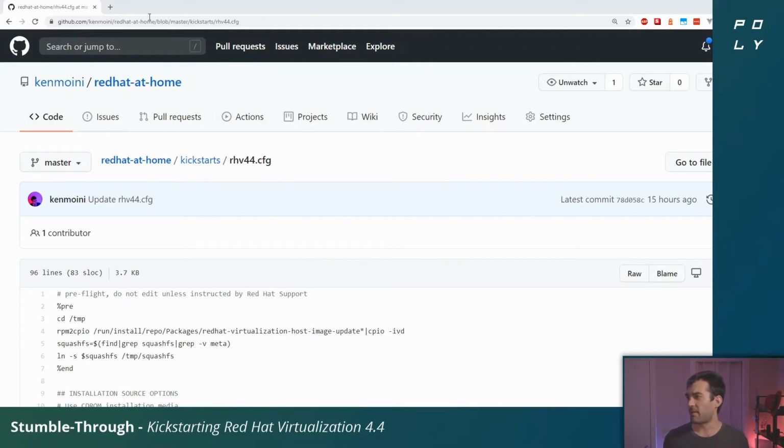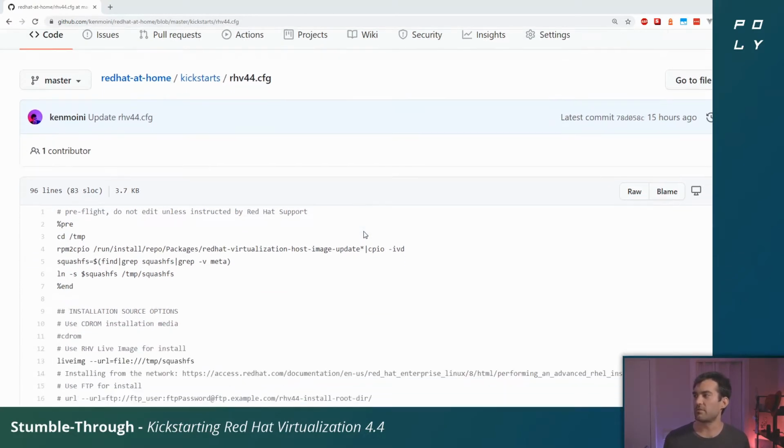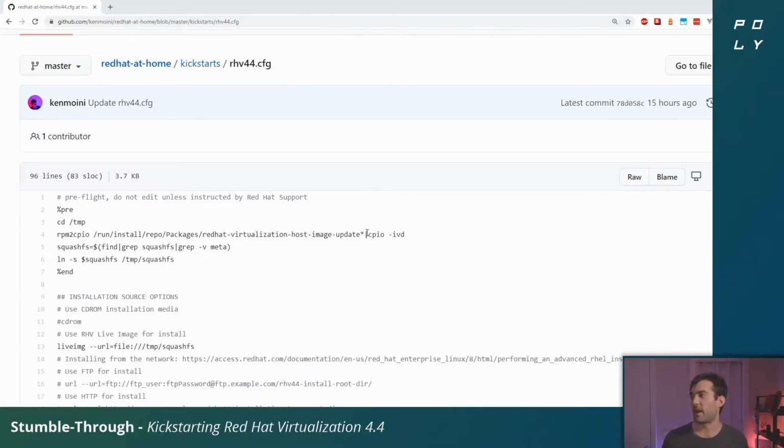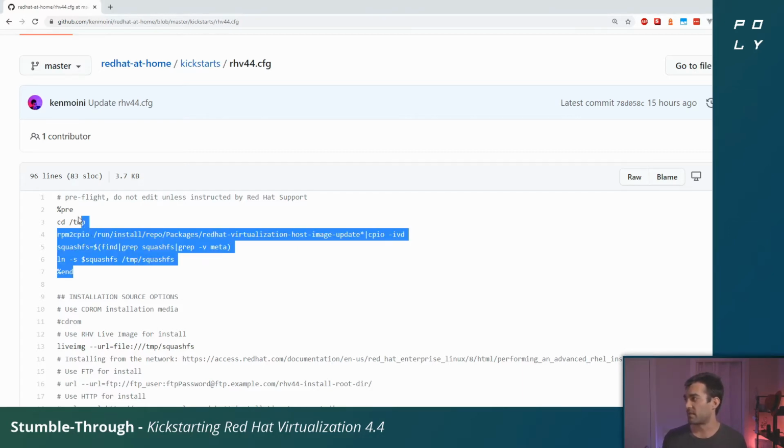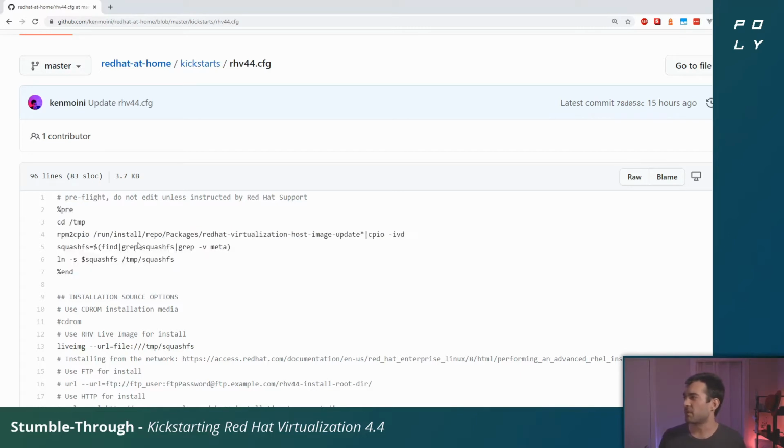But here it's got pretty much all the essentials you need to automate the deployment of Red Hat Virtualization. Red Hat Virtualization 4.4, the latest, greatest version that is just now out. So a few things as we walk through this Kickstart file to get you acclimated with what it's doing. First off, it's setting up our temporary file system. This is something that it does as a pre-boot step, so don't really touch this unless Red Hat support instructs you to do so.